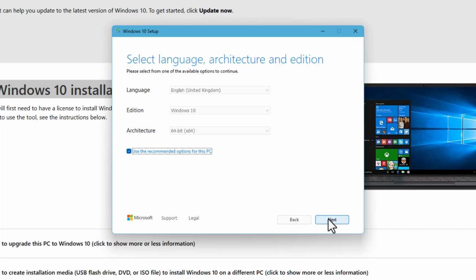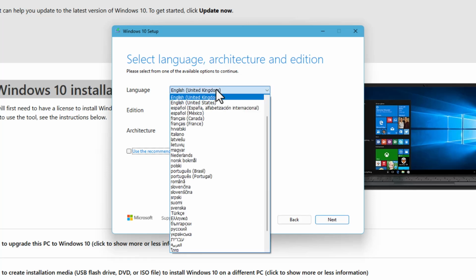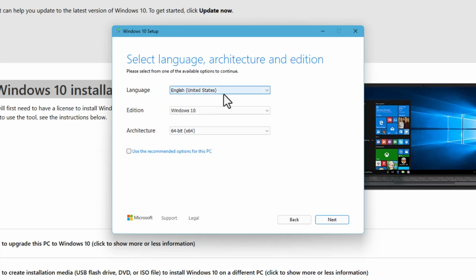Now, if you're not sure about language, architecture, or edition, check the box that says, Use the recommended options for this PC. This will set everything based on your current Windows installation, so you won't run into compatibility issues later. Otherwise, I'd choose English, United States. That's the international standard, and 64-bit architecture, since most modern PCs support it.